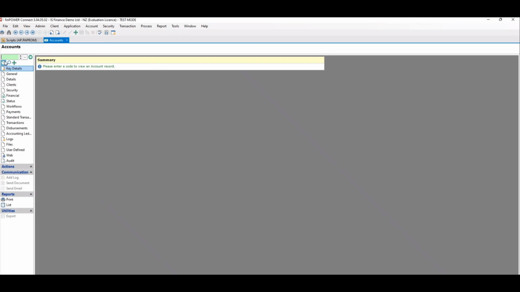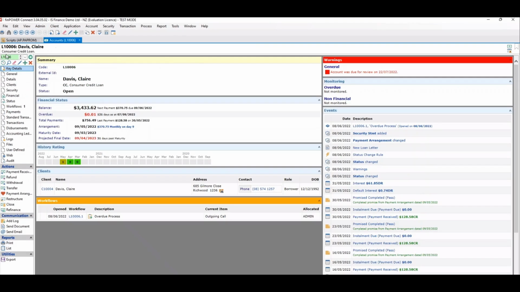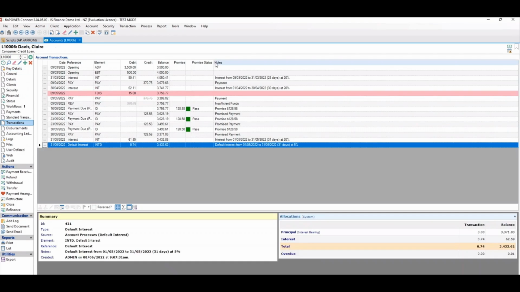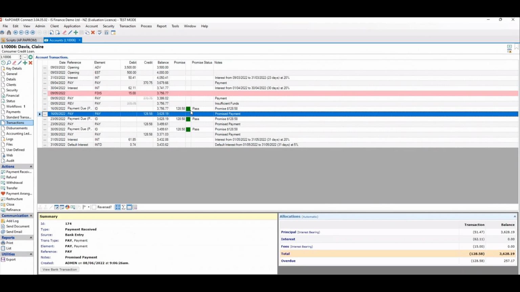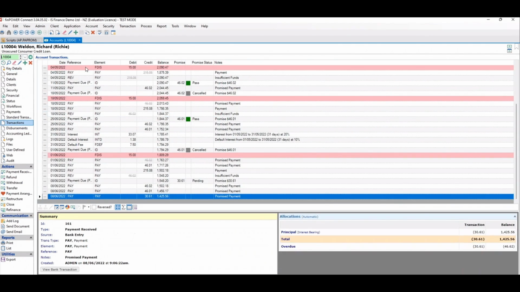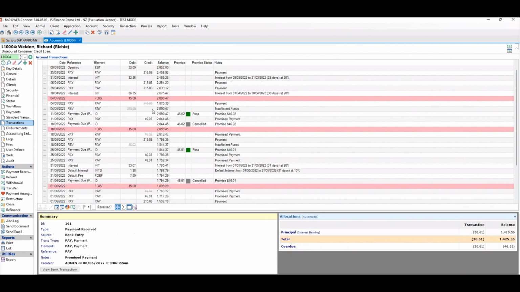So if I look at 106, we have a look in our transactions page. Just a note here, you will need to switch on in your column chooser the following columns: promise status and promise status icon. And in here, you'll be able to see quite simply that the script has been running as part of account processes. We had a payment due that got paid, therefore promises were passed. If we go back and look at a couple of others, you can see instances of promises passing and being cancelled.